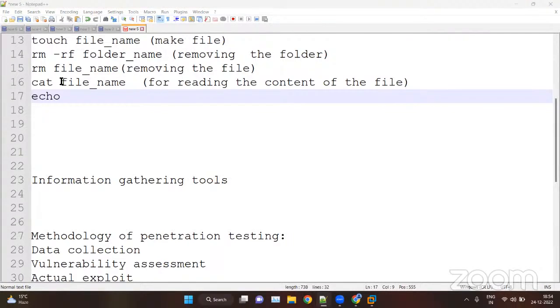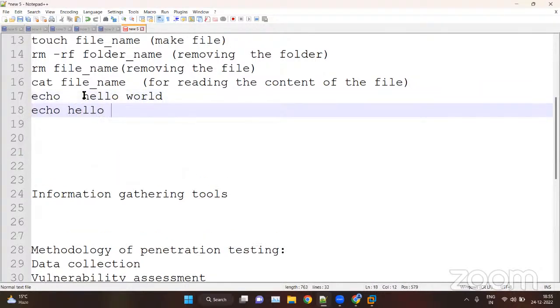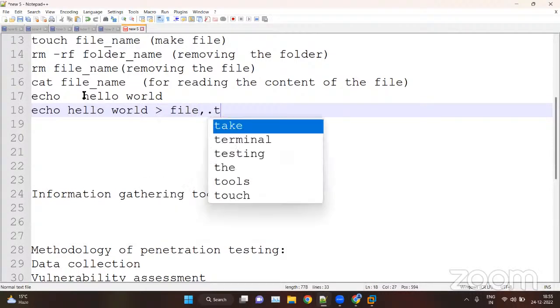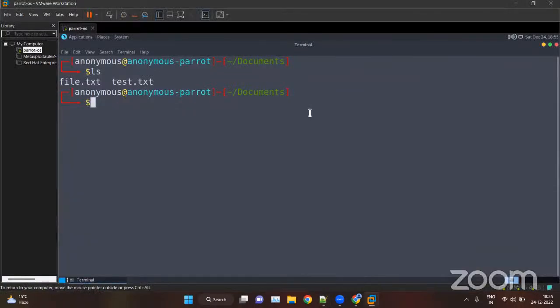Echo, we have this echo, and whatever you type, let's say hello world, this will print as it is. Then we have echo hello world. If you want to save this hello world into some file, we can type here the greater than sign and the name of a file, file.txt. This is for writing the content inside a file. We can try here. So clear the screen. Here we have cat, ls. So cat file.txt. Okay, so we don't have anything inside the file.